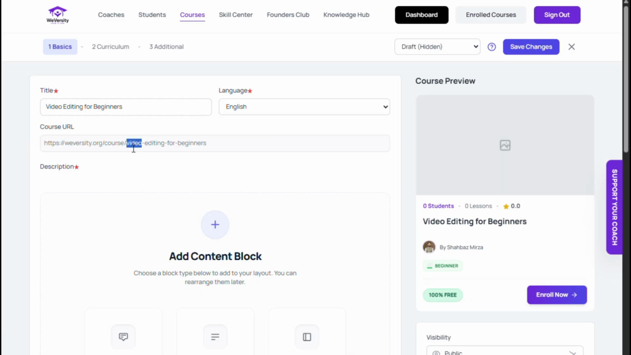3. Course URL. Add a short and simple URL based on your course title. Example, video dash editing dash for dash beginners. Try to keep the URL short and easy to remember.